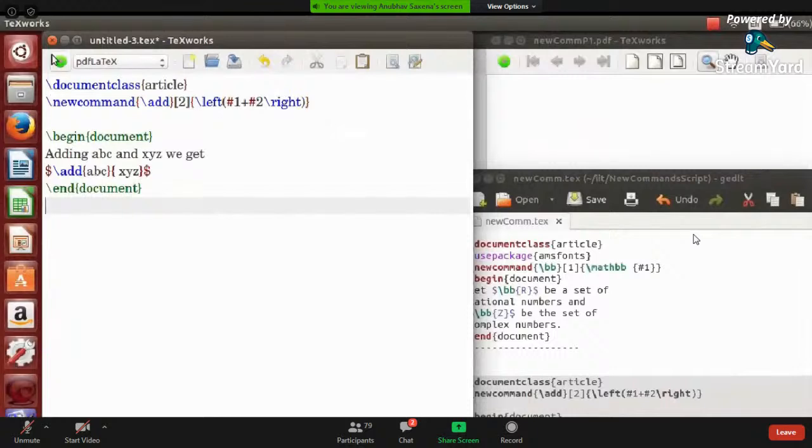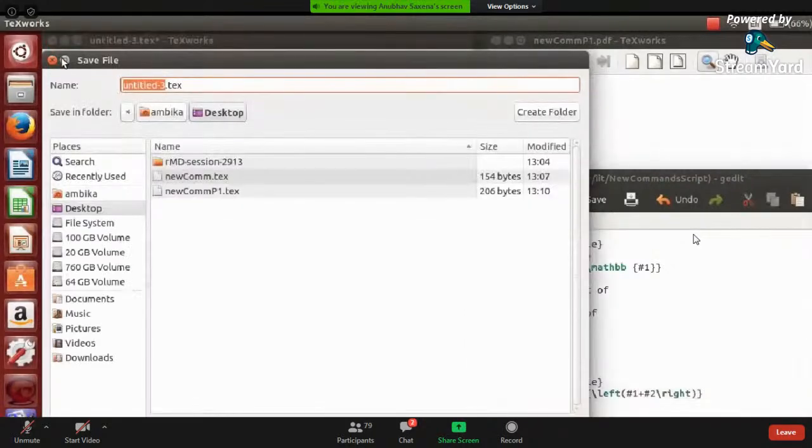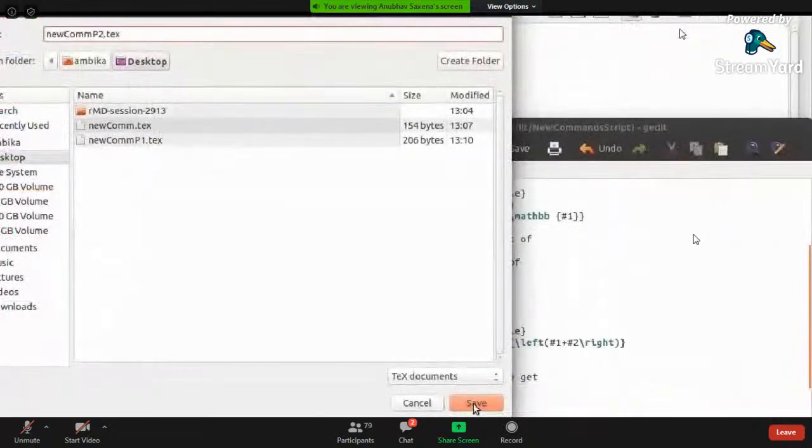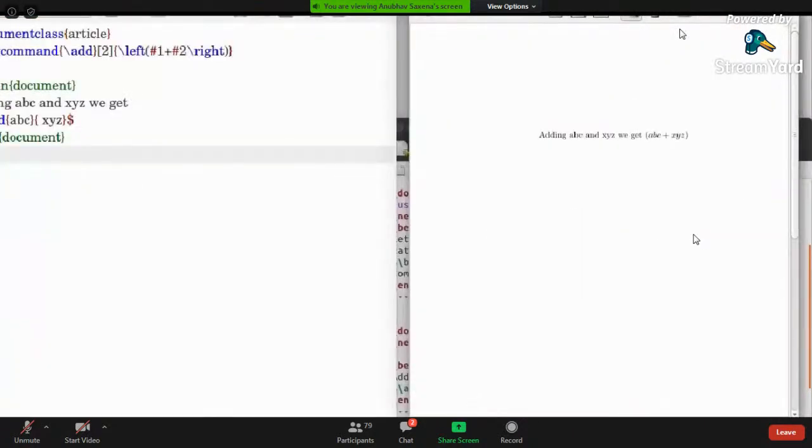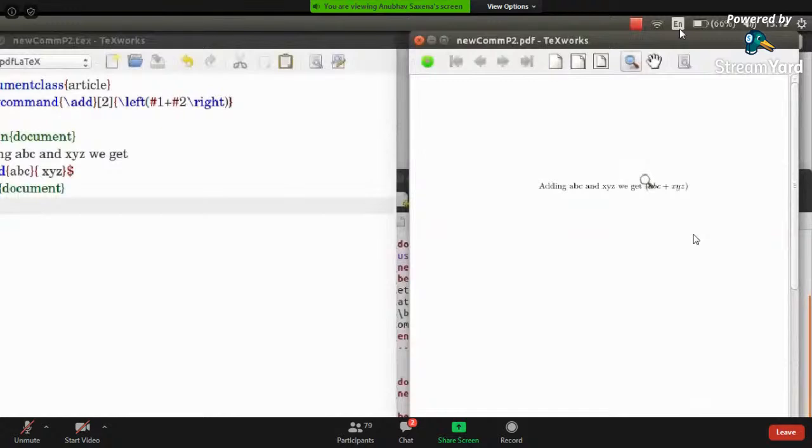Let us save as newcomp2.tex and compile the tex file. Observe the output. Here, the left and right parentheses are added and a plus symbol is introduced between the first and second parameters.